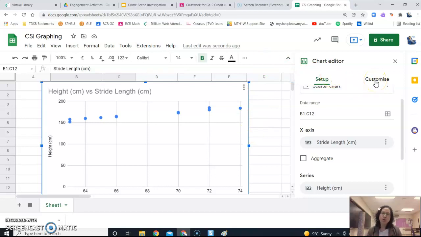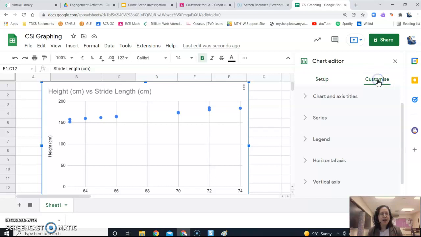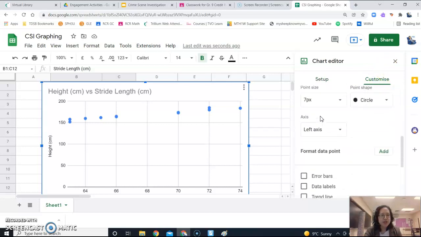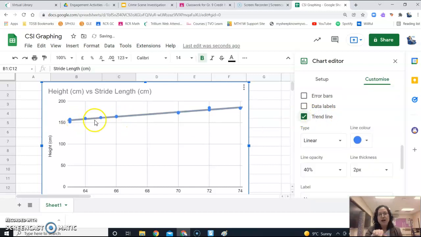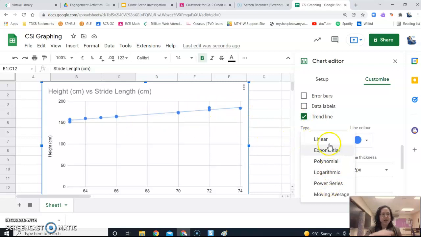Okay, so when we're doing a line of best fit by hand, like graphing by pencil and paper, we would normally have to guess at how steep the line is supposed to be. But when we go to customize, and then I click on series, and then I scroll down, and I click on trend line, they actually will automatically put in the line. They think it's linear, okay, right over here, but there are some different options.